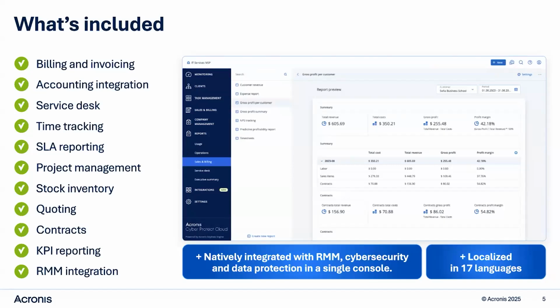Seamless integration with Acronis RMM as a built-in solution, or pre-built integrations with third-party RMMs. And customizable service desk and financial KPI reports to enhance profitability and enable data-driven decision-making.